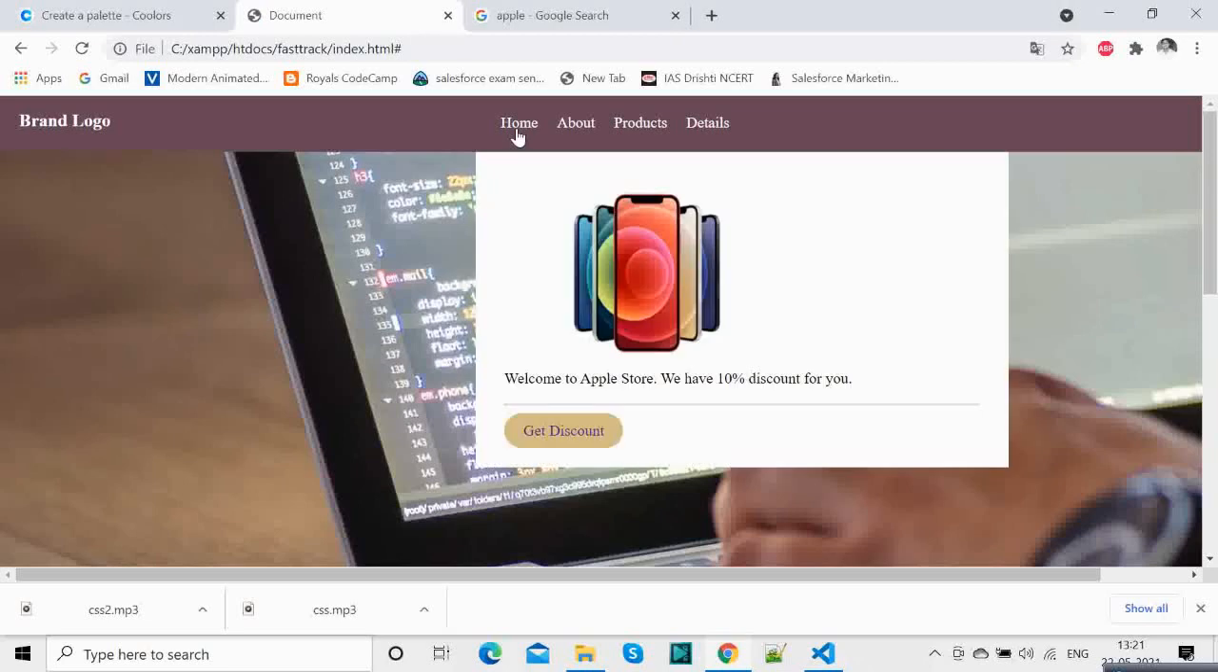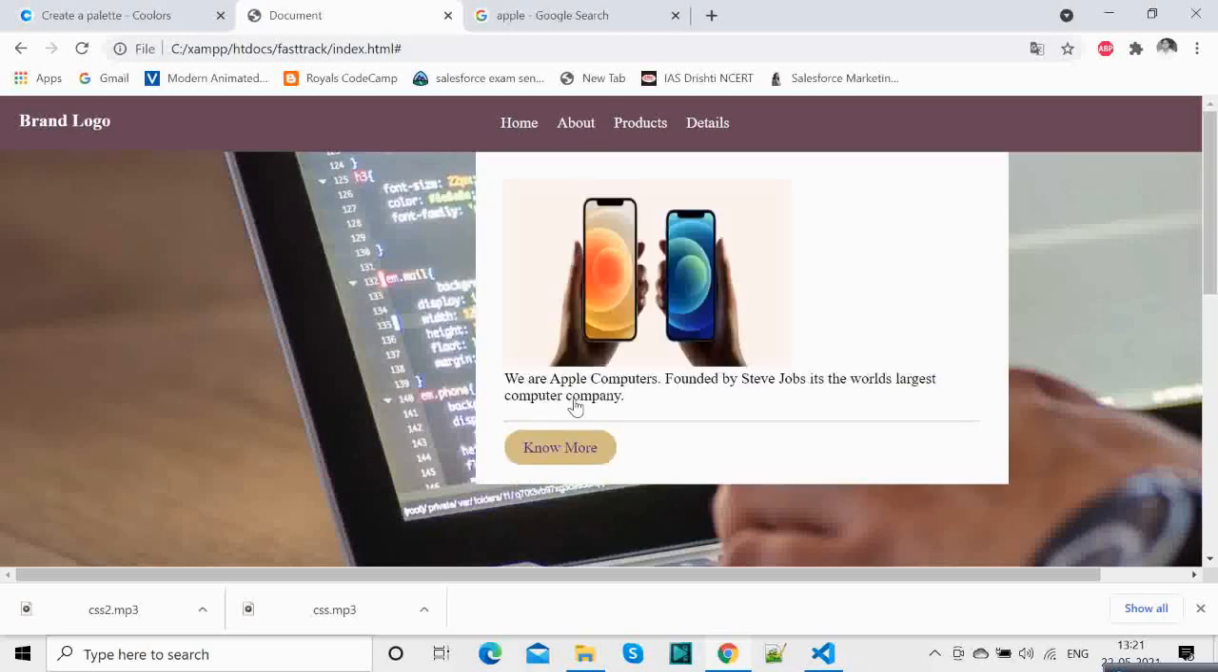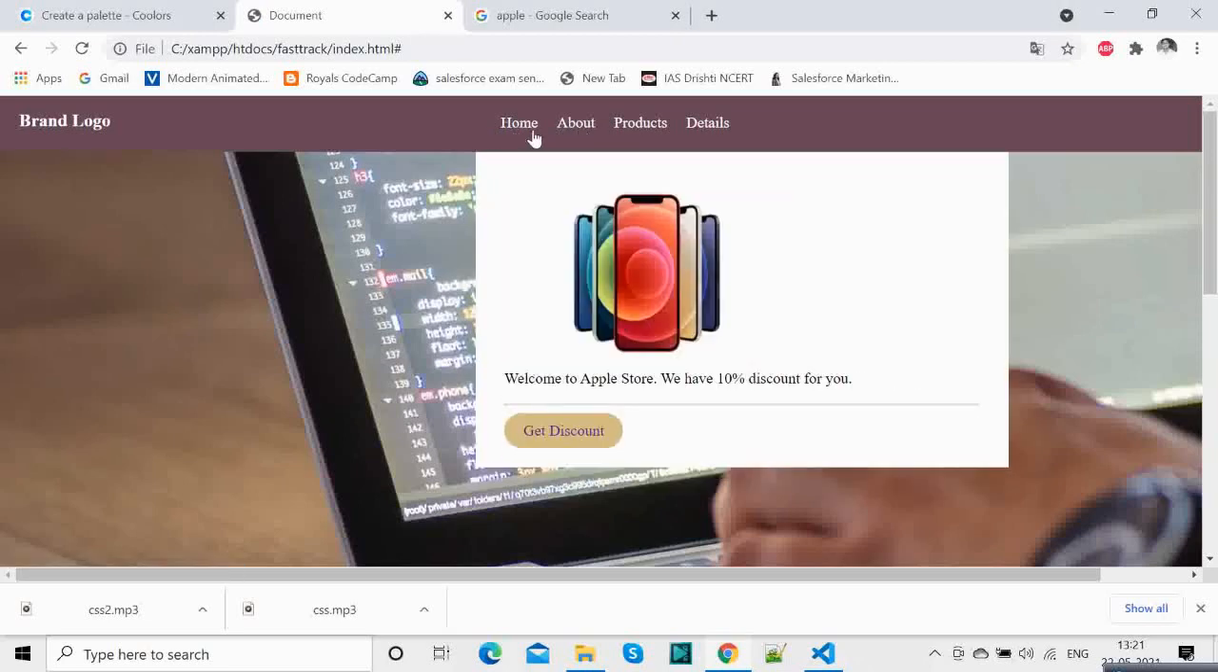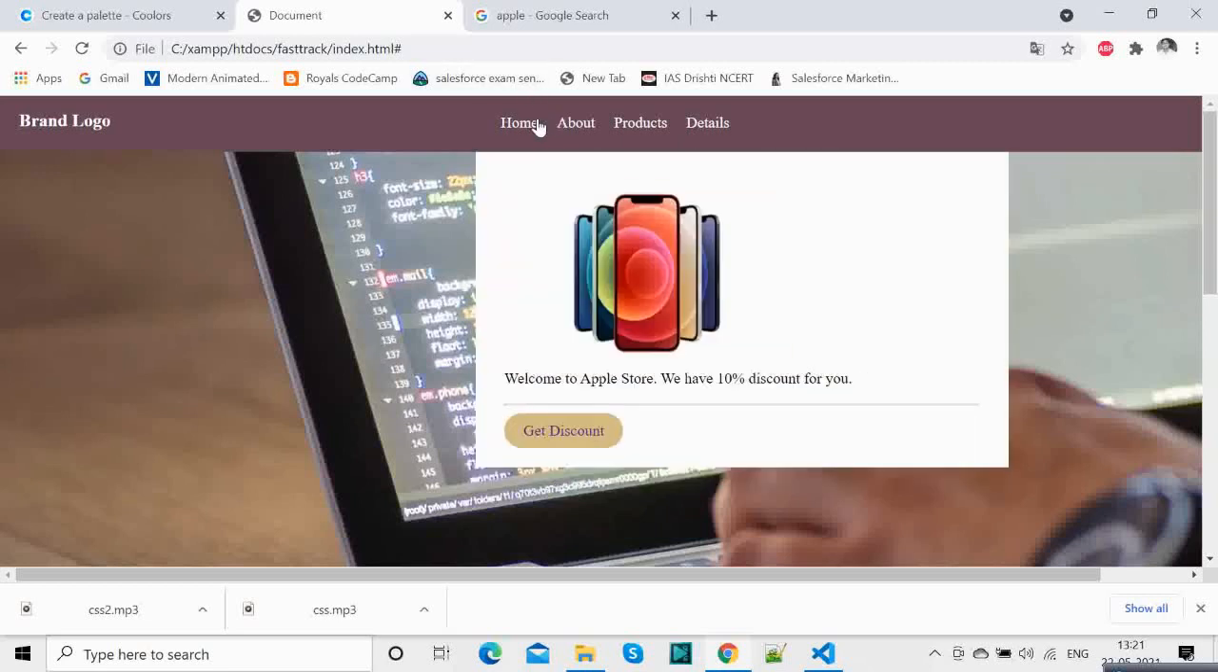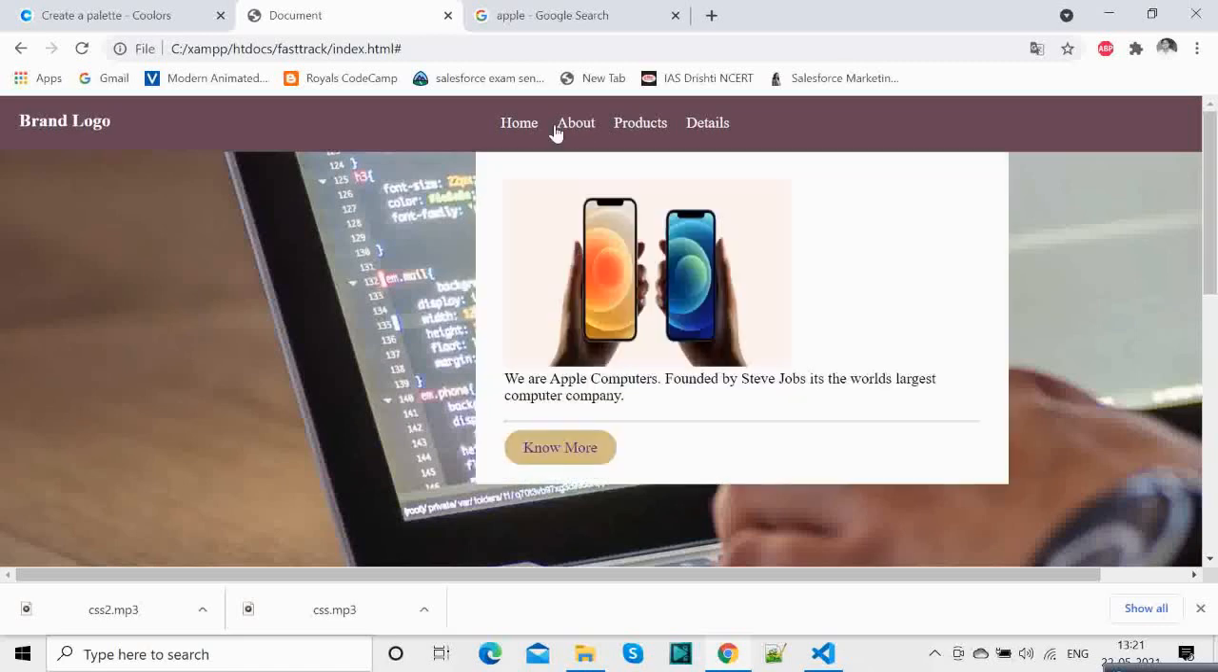So you see this is working. Our navigation is working. When you hover away, it's gone. You hover on this and based on our hover this is working.